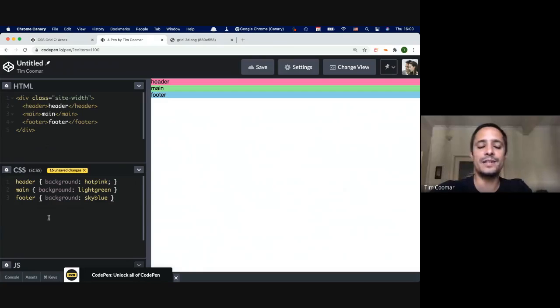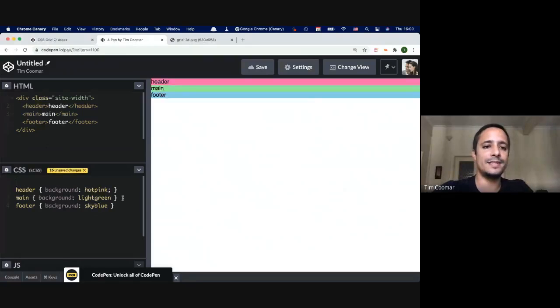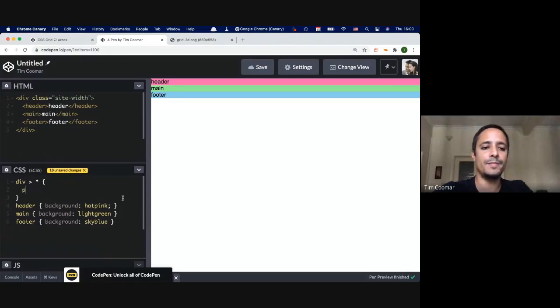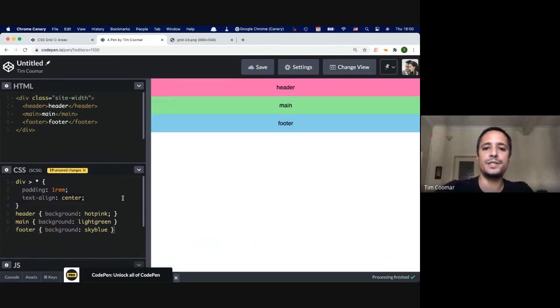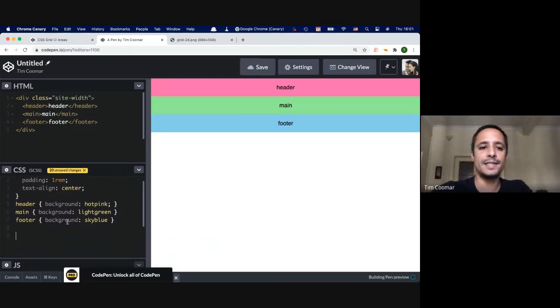So this is just so we can see what we're doing. Let me just make it ever so slightly nicer with padding. So this is just cosmetic style. So now let's go and get into the nitty gritty.